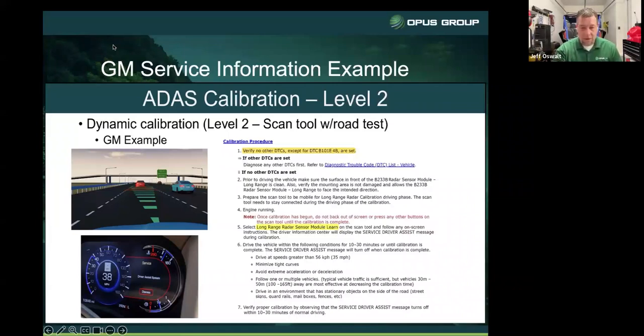Engine obviously has to be running. Once the calibration has begun, do not back out of the screen or press any buttons on the scan tool until the calibration is completed. So we need to stay connected with Opus, right?